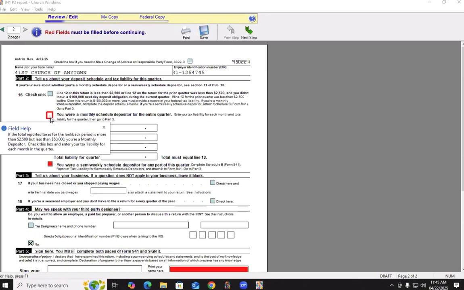Ours is now allowing us to choose either monthly or semi-weekly, depending on whether I need to file the Schedule B or not. Usually it's got to be a fairly large, sizable payroll to be able to choose that semi-weekly. I think it's, what is it, 100,000 or something?